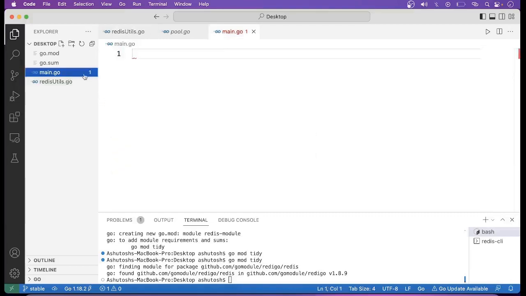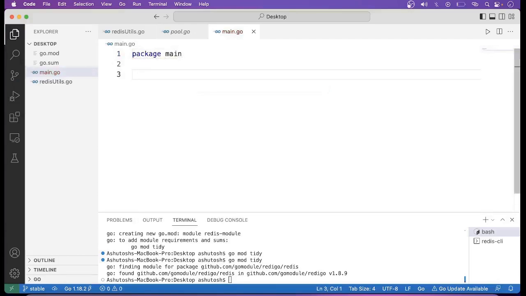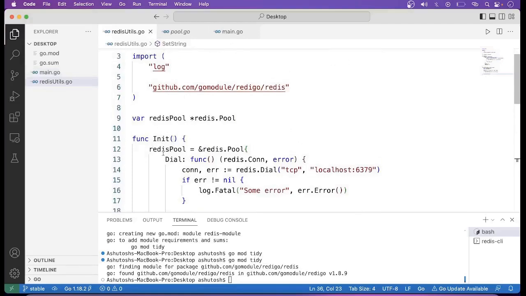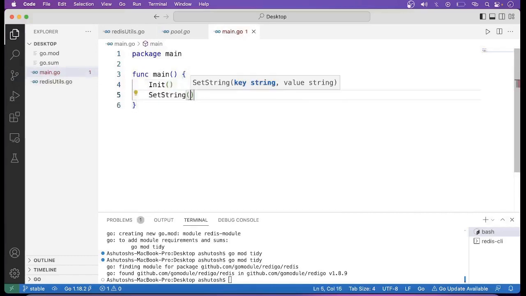Now we can call this function in the main function. First of all, let us declare the package, that is package main, then fmain, and then press enter. It will create a basic structure for the main function. Then first of all, we have to call this init function to initialize the pool, basically to create the pool. So now init, then SetString. Here we can pass the key and value, like suppose we want to set the key as name and value as debug boss.